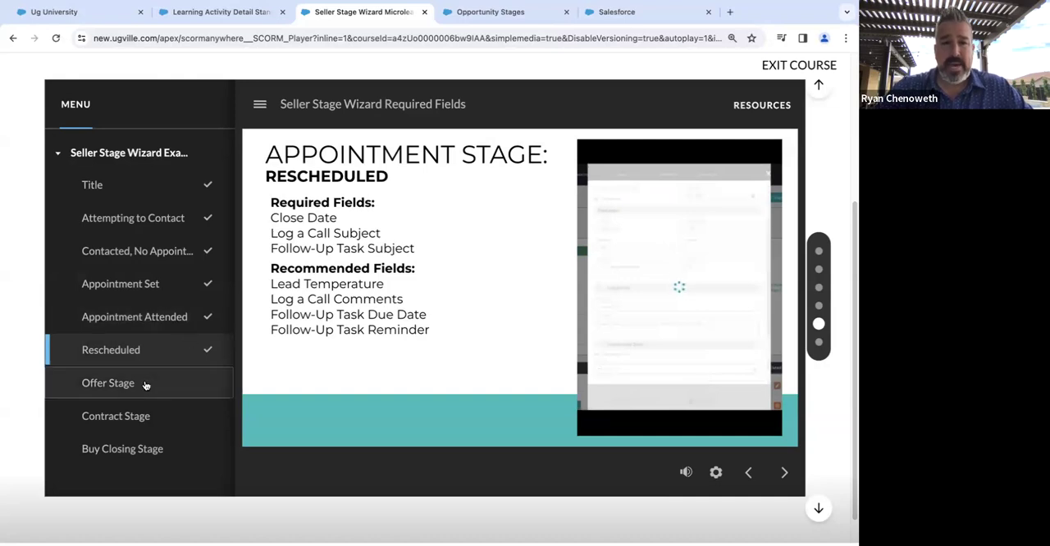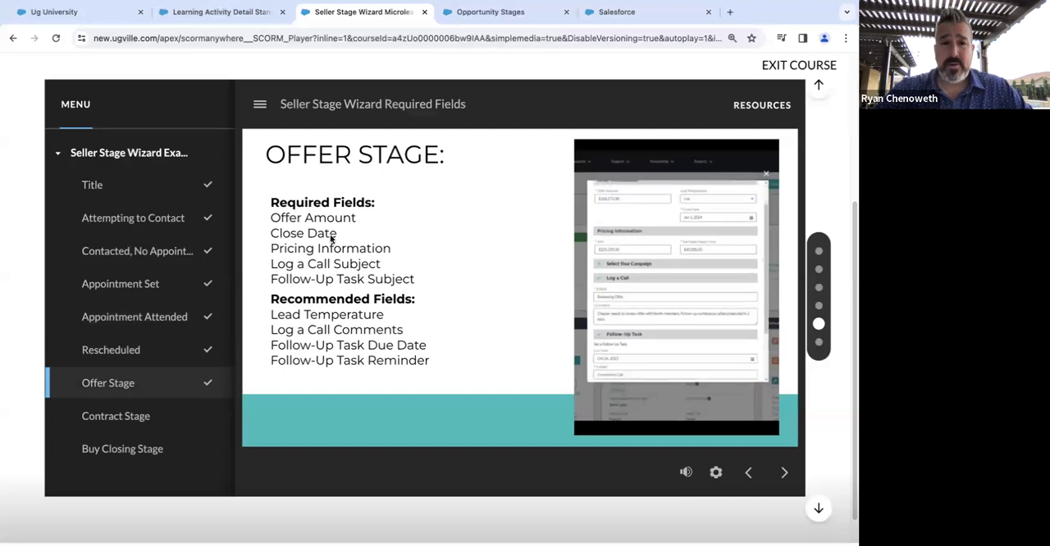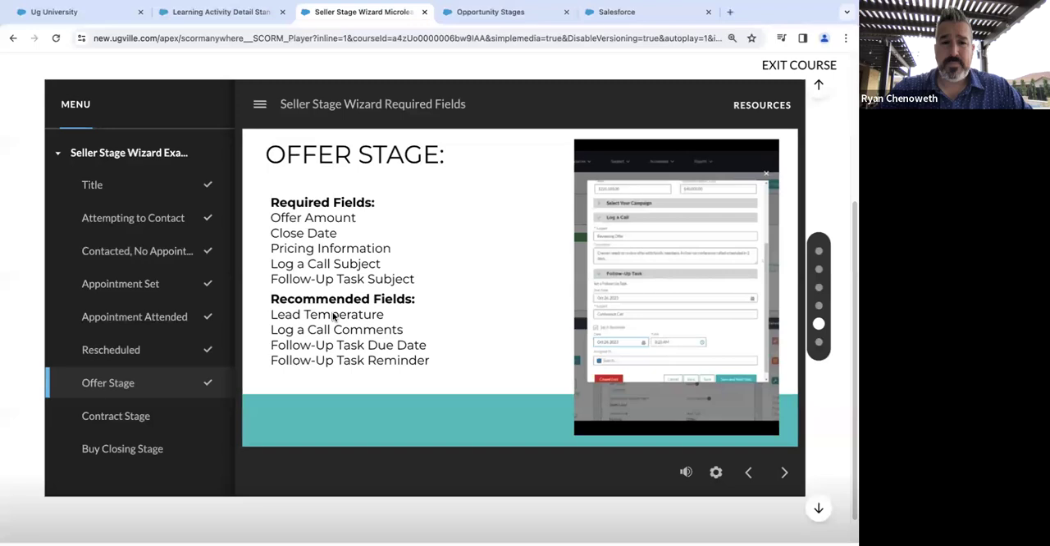Okay. And then there's the offer stage. You made an offer on the house, right? Then it's required: what did you offer? Closing date, maybe an updated ARV, updated notes. Then they sign the contract.